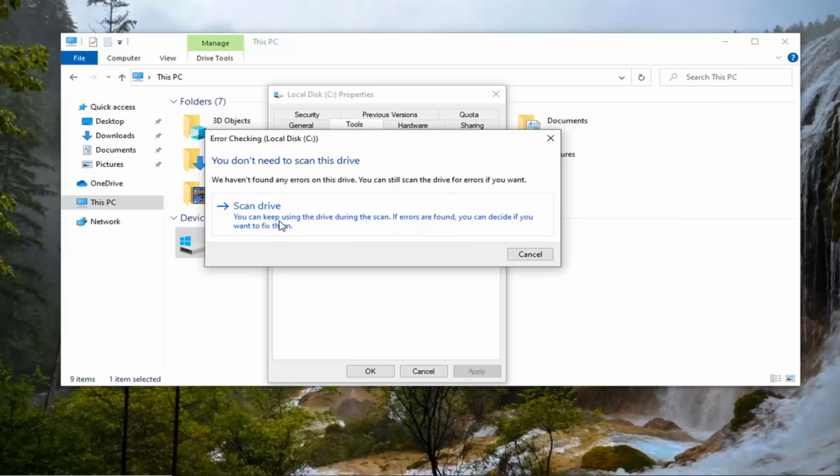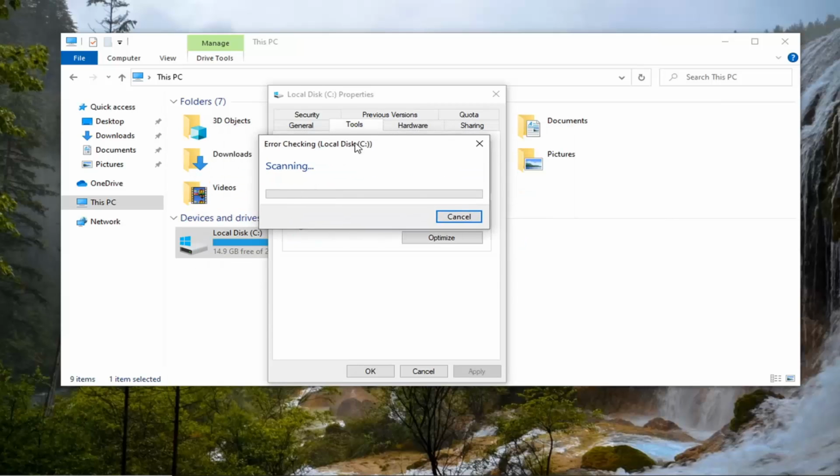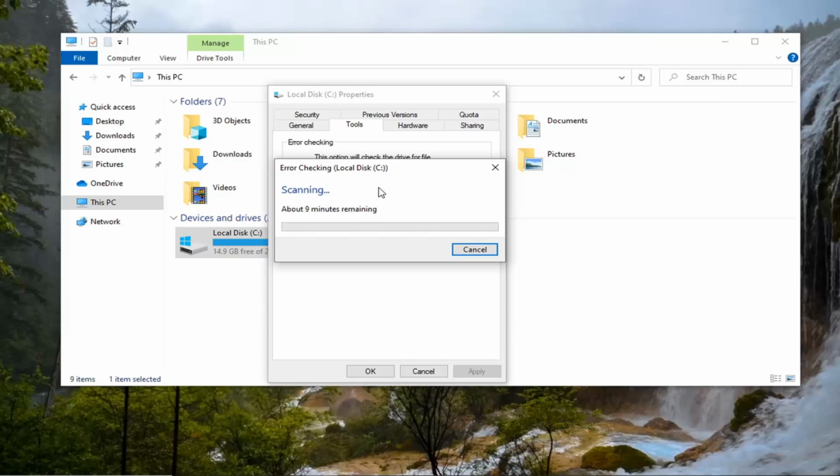I would suggest probably not using your computer while running the scan. However, you can, obviously, as it says that, but we're just going to go ahead and let it run here. It should take a couple minutes to run, so just please be patient.